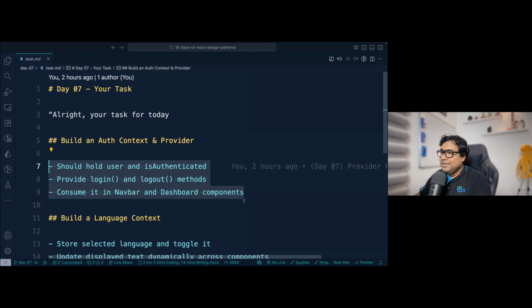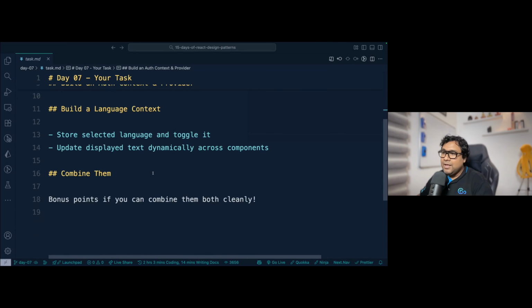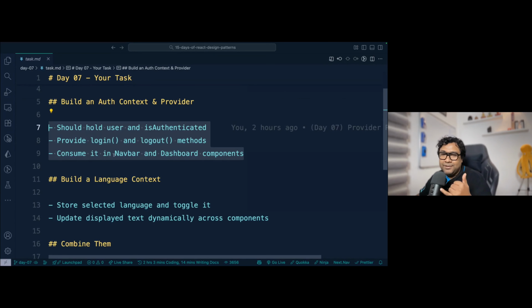Things like that. Then build a language context, the localization thing. Store the selected language and toggle it. Update display text dynamically across the components, because this is probably for the entire application. So these are two different kinds of things that I have given, and you'll have a bonus point if you can combine these two with the multiple providers approach that I have taught you.